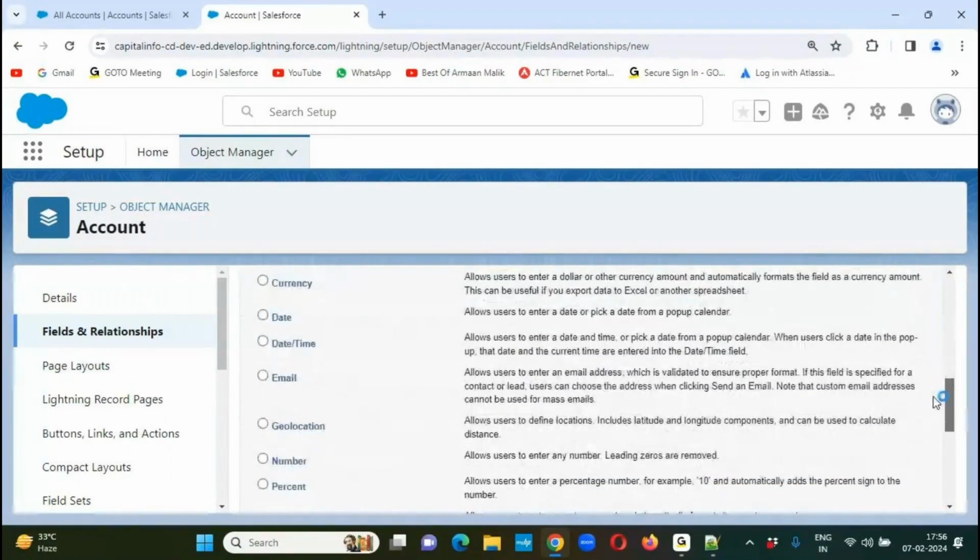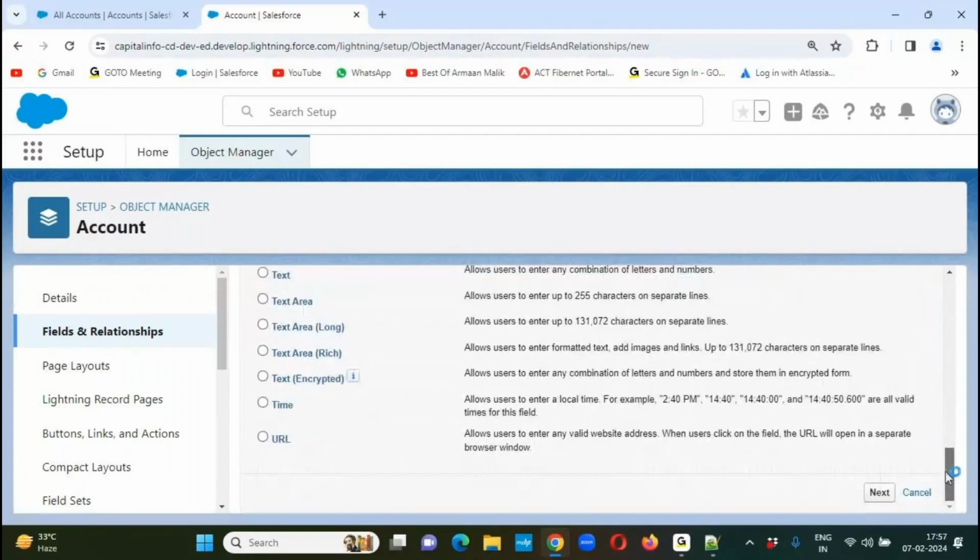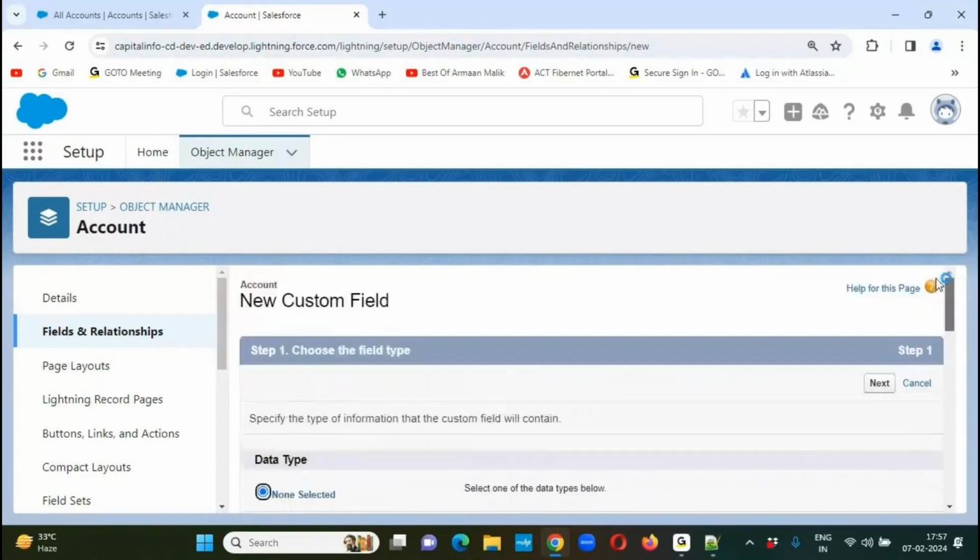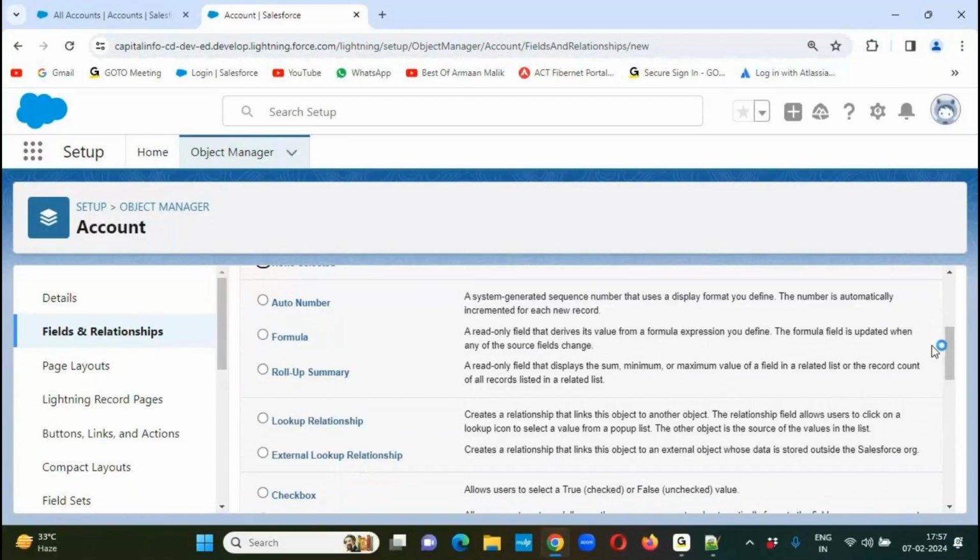We know all these data types, their functionalities, properties, and the significance of each property. Now tell me, from these data types, which ones will store string values? Text, okay. Any more? Text area, text area long, text area rich. Picklist, picklist multi-select, okay. Auto number also. Text encrypted. Any more? Text area long.